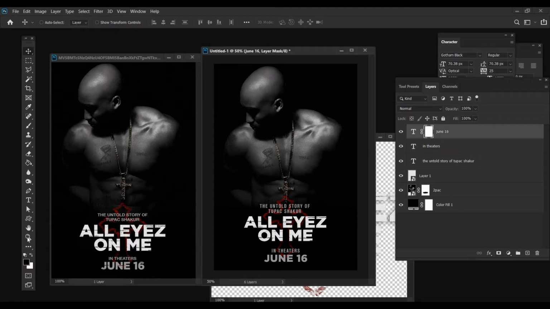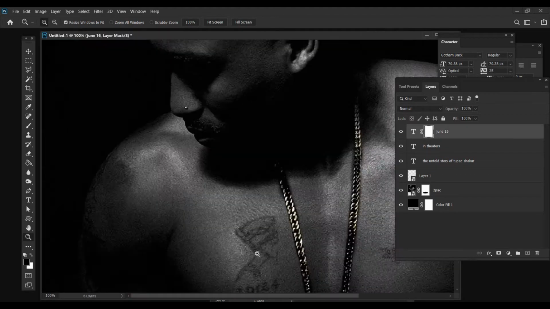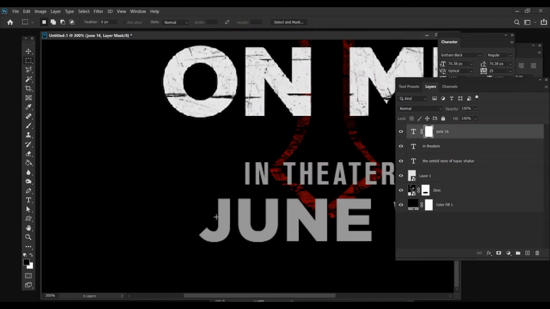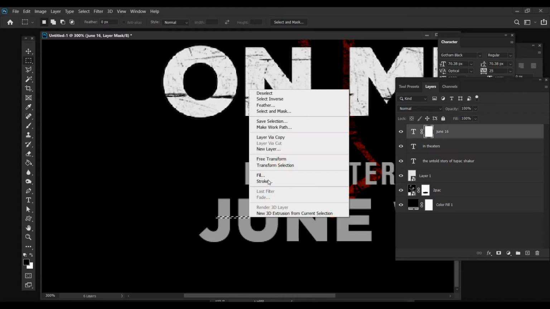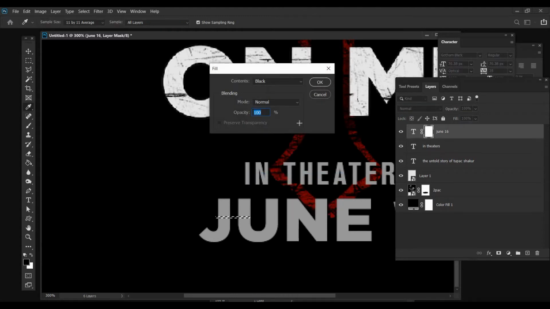So let's create a layer mask on the June 16th text. Now there's easier ways to do this, and they didn't do it like this, but I'm just gonna show you a quick way. So we could grab our rectangular marquee tool and just kind of make a little rectangle sliver, right click and hit fill black.